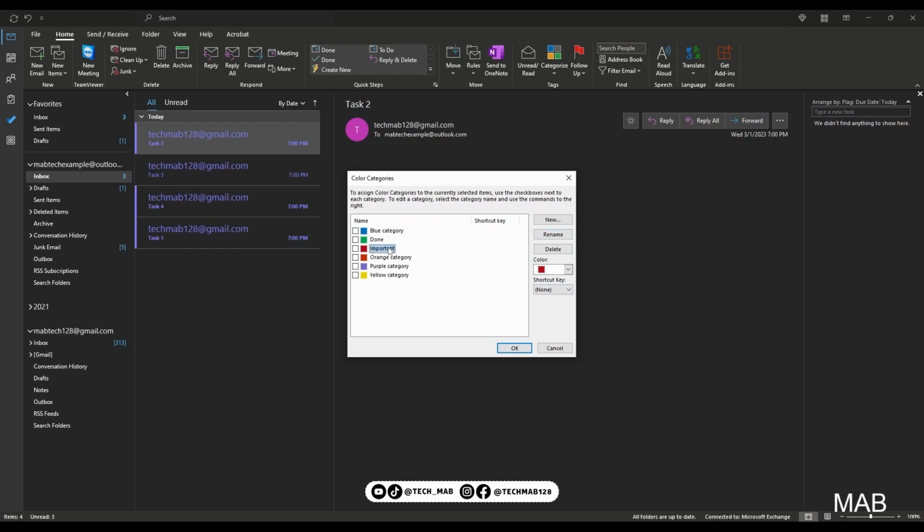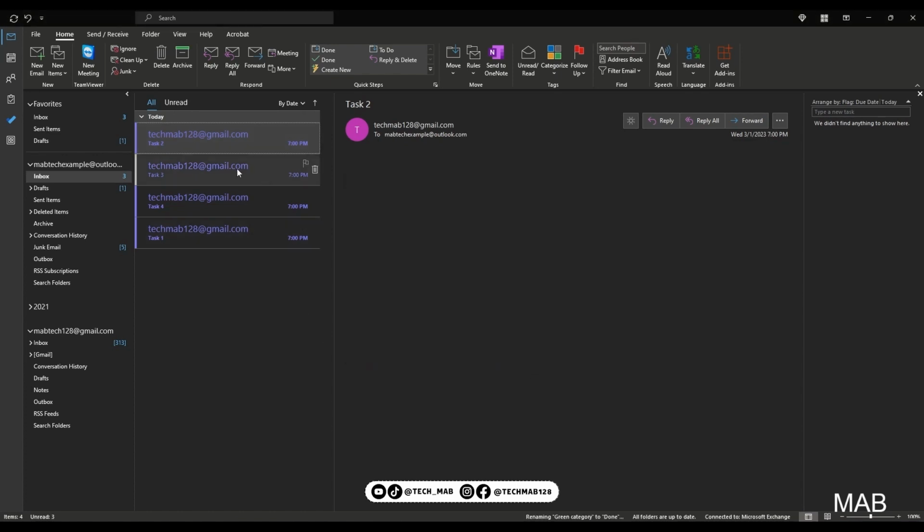Red one, let's keep it as Important. For the yellow, it's something to do but not as urgent, so we can rename it as just To Do. So once we do this step, we press OK. Now let's say for task 2 it's very important, we categorize it as important. The next one is green.